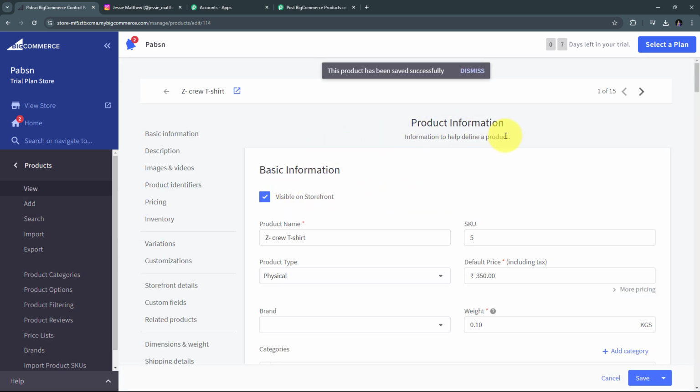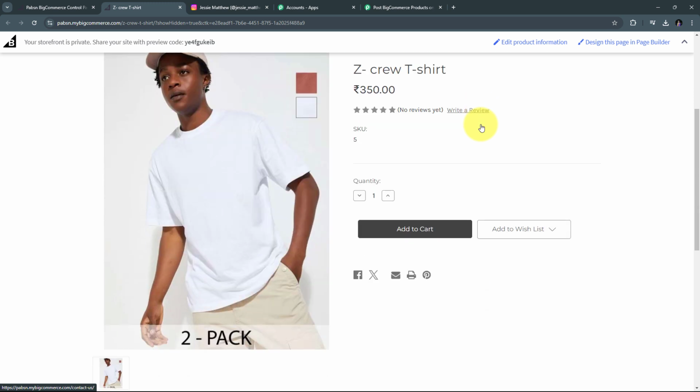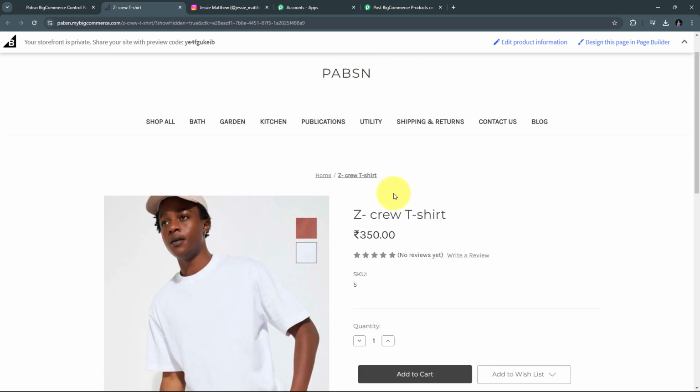And here I have successfully added this new product on my BigCommerce store. Now to check whether I've created this product or not, let me take you to my store. And here on my BigCommerce store, we can see I have added this new product that is named Z Crew T-shirt. Now I'm going to take you back to Pabbly Connect.